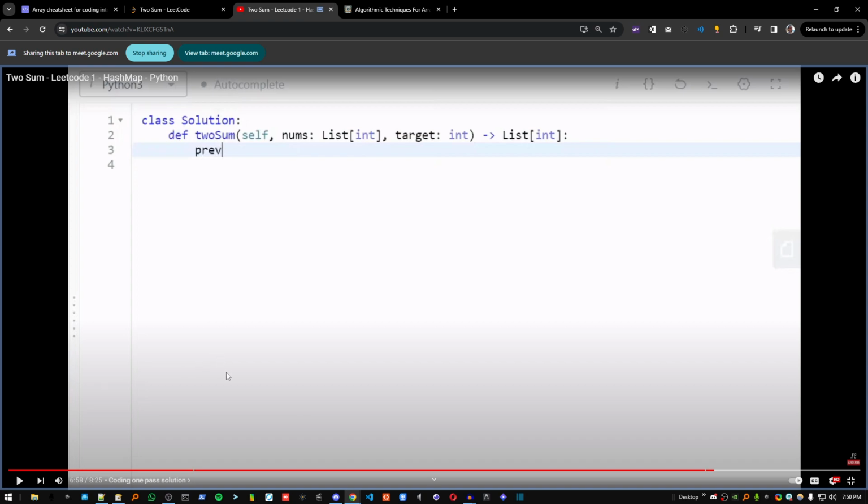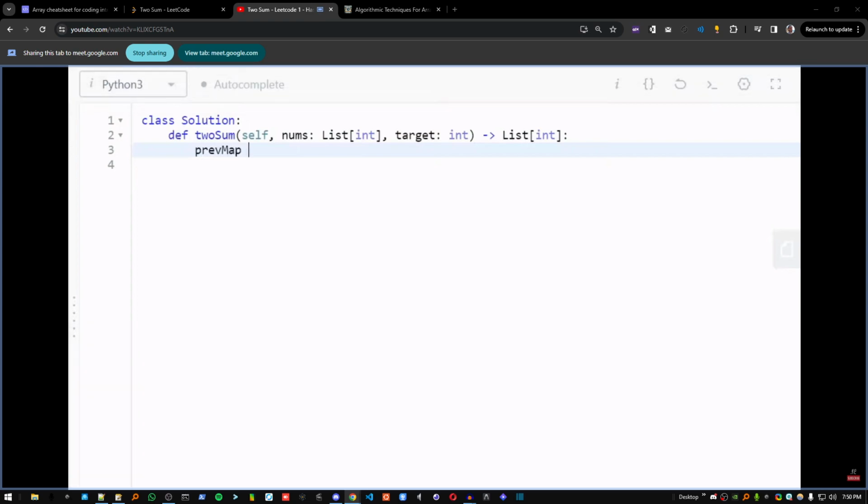Okay, I'm going to continue with it. I'm going to call this previous map because it's basically every element that comes before the current element. Every previous element is going to be stored in this map. We're going to be mapping the value to the index of that value. So now let's iterate through every value in this array. We need the index as well as the actual number. So let's do it like this in Python.